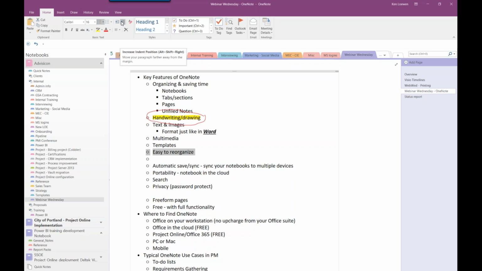This is actually a key combination that I use and teach my clients about in Microsoft Project when you're building an indented project schedule. Automatic save and sync. There's not a save button in OneNote. Your content is automatically saved, and what you want to be sure to do is synchronize your notebooks to your multiple devices. And that speaks to the idea of where you can find OneNote, which we'll get to down below. We'll follow up with that topic a little bit more. But it also deals with this idea of portability, or the notebook in the cloud, so that you're taking your notebook wherever and you've got it with you all the time.